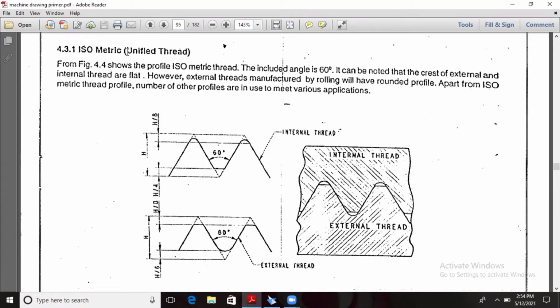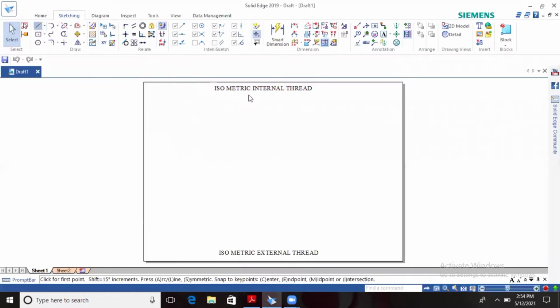In this video, I am explaining how to draw isometric threads in the Solid Edge software. In this diagram, it shows the internal thread, external thread, and the assembly of internal and external thread. So you can see the internal thread. The dimension is very important. Calculation: depth h, angle 60, and crest and root for internal thread and external thread are different.